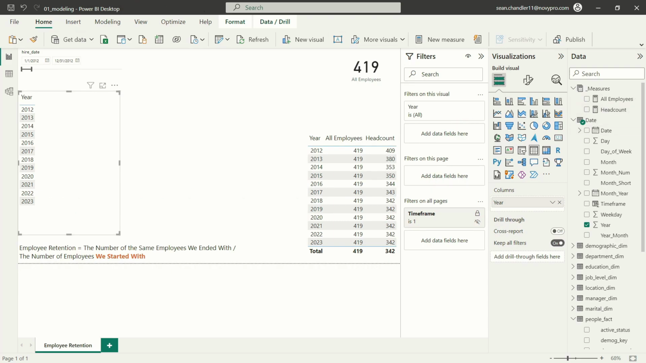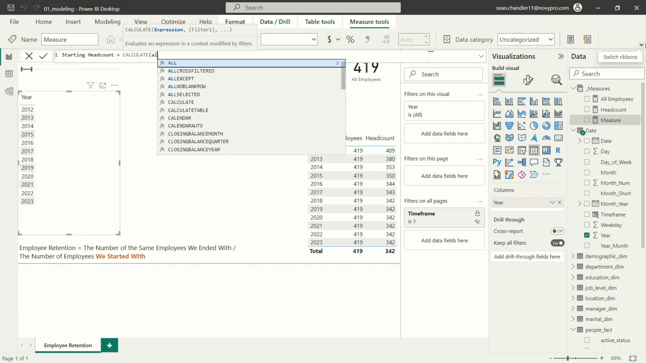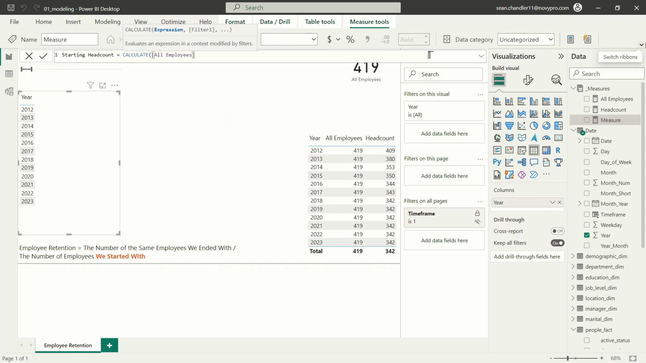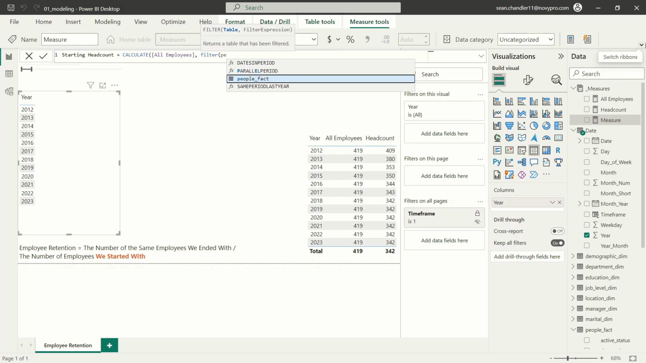And the first measure that we're going to create for our retention is actually going to be the denominator. It's the number of employees that we started with. So let's go ahead and create a new measure, and I'm going to call this starting headcount. And it is going to look something like this. We're going to be calculating a new measure based on all employees. We're going to be using our fact table, of course, and this is going to look very similar in nature to our headcount measure. It's going to have a lot of the same components, but we're just going to kind of mix them up a little bit.